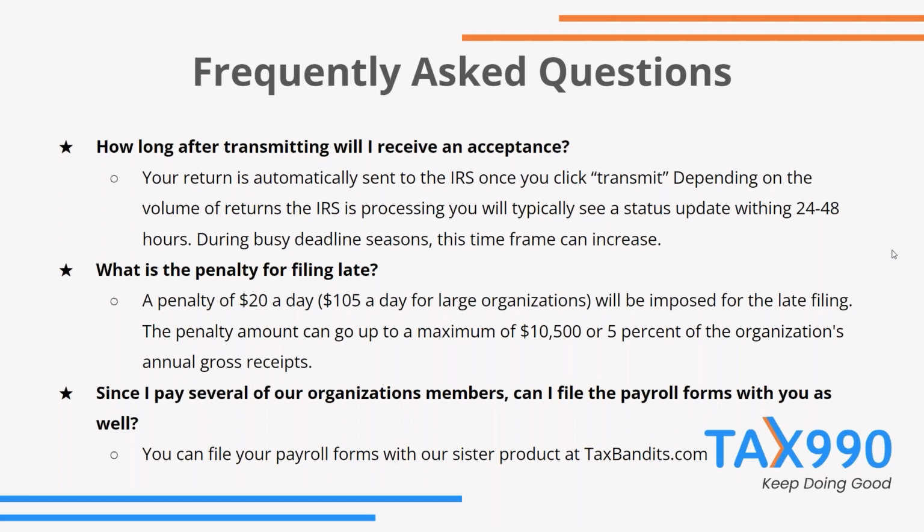Since I pay several of our organization members, can I file payroll forms with you as well? So for organizations that pay independent contractors or pay any of the organization members, you will likely have to also file payroll forms such as the W-2 and 1099. Tax 990 specifically does not offer those forms. However, our sister product, Tax Bandits, does offer the 1099 and W-2 forms in an e-file format.